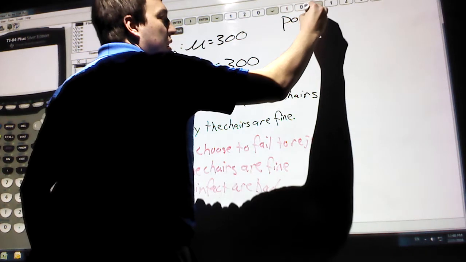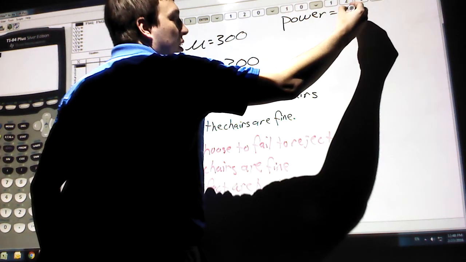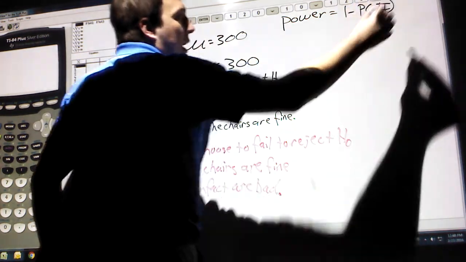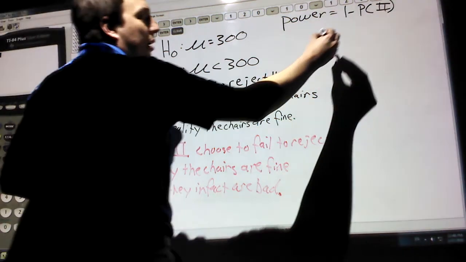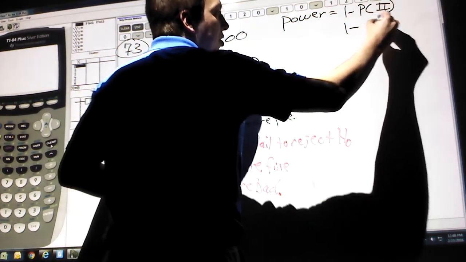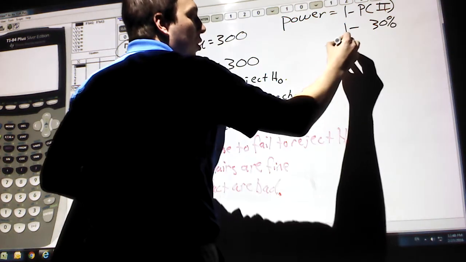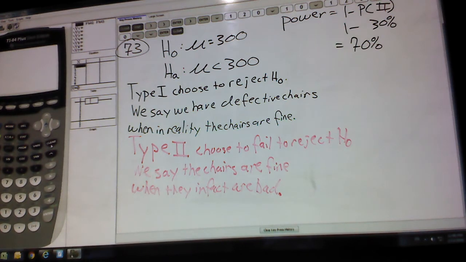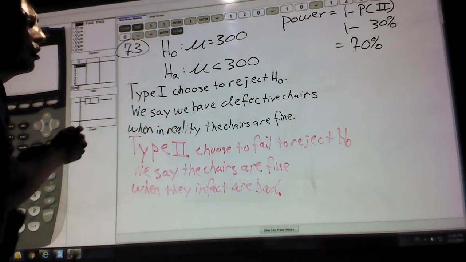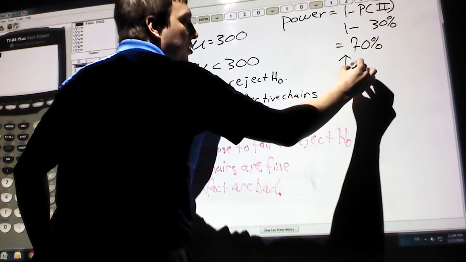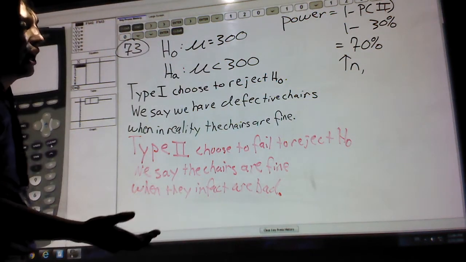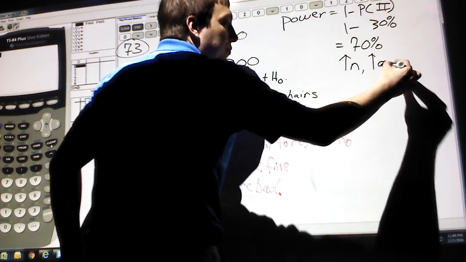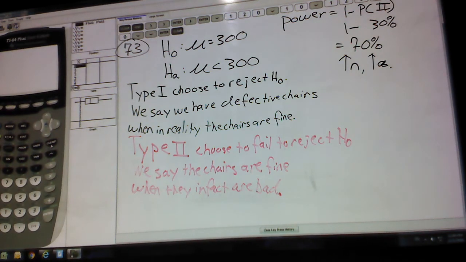Power is kind of the opposite of the probability of a type 2 error. Okay? The probability of a type 2 error, 1 minus that is the power. So if the probability of a type 2 error is 30%, the power is 70%. Just to let you know. How do you improve power? Increase the sample size, do another test and have more chairs in this case, or increase alpha. And that is problem 73.